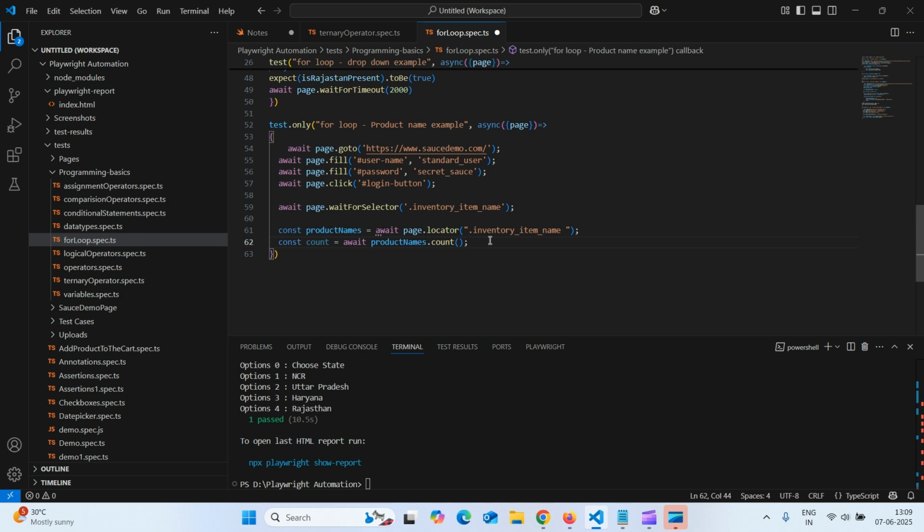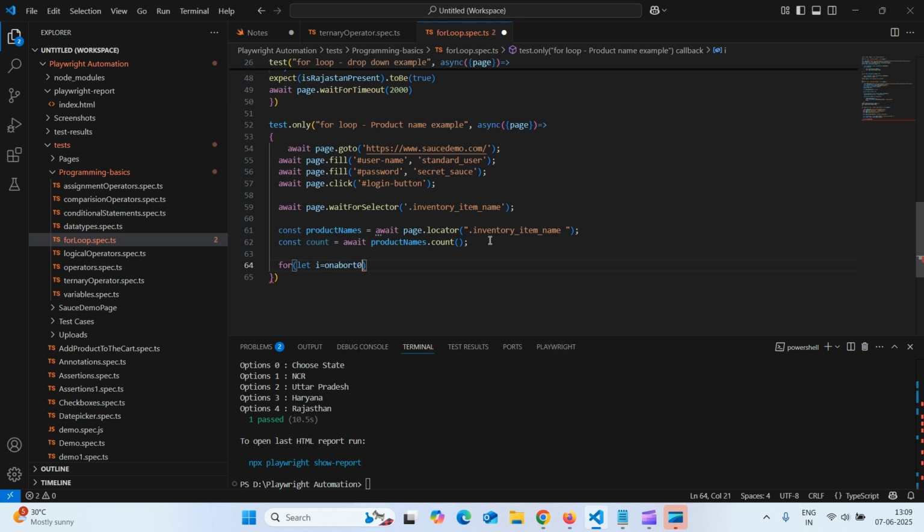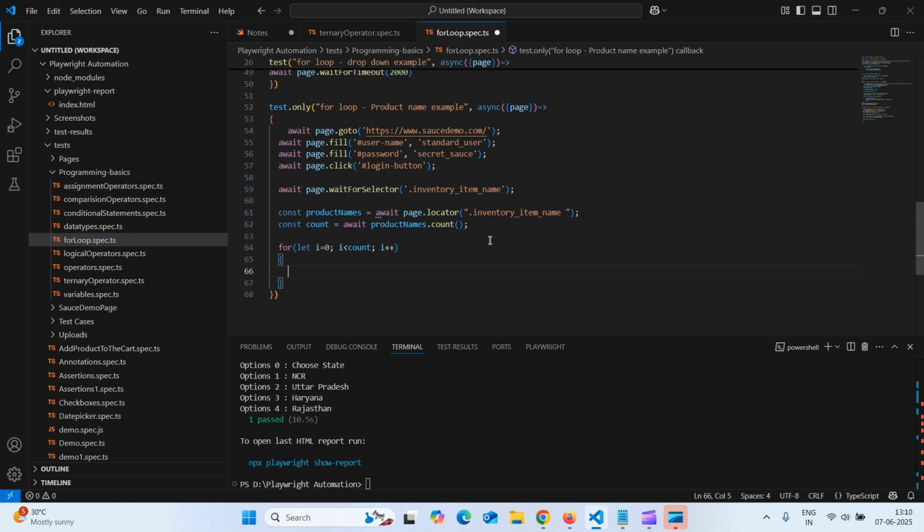Now let us use the for loop to print the product names. So for let i is equal to 0, because we want to start from the first product, i less than count, and i plus plus, because after getting the first product I want to go to the next product name. Now here we will get the text of it.